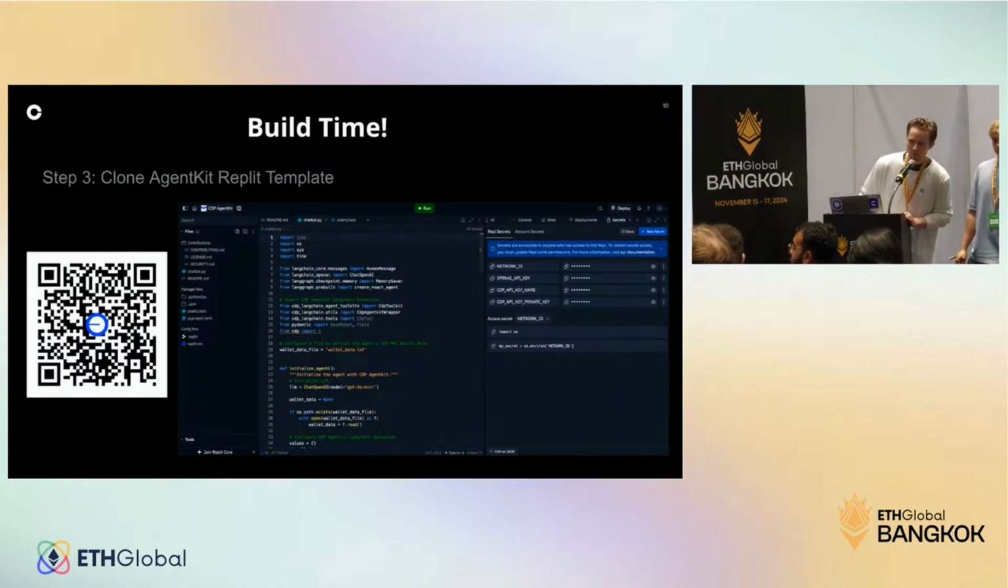Once everyone gets the Replit template off the QR code, we're going to stop sharing the presentation and pull up the Replit template on our side and start interacting with an agent so everyone can see.